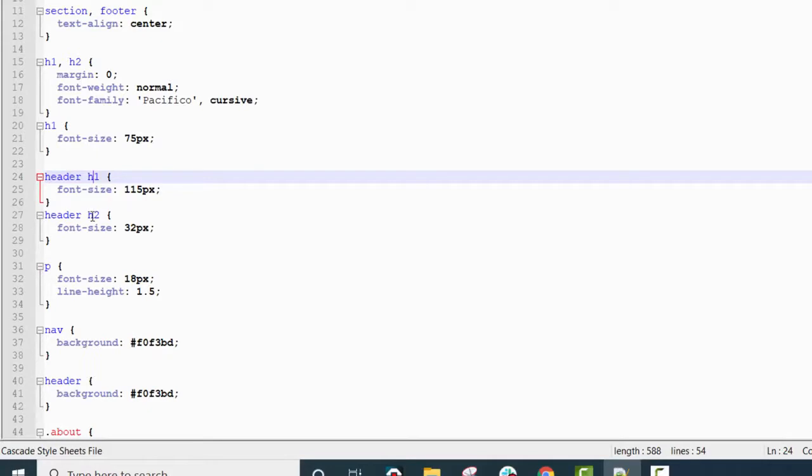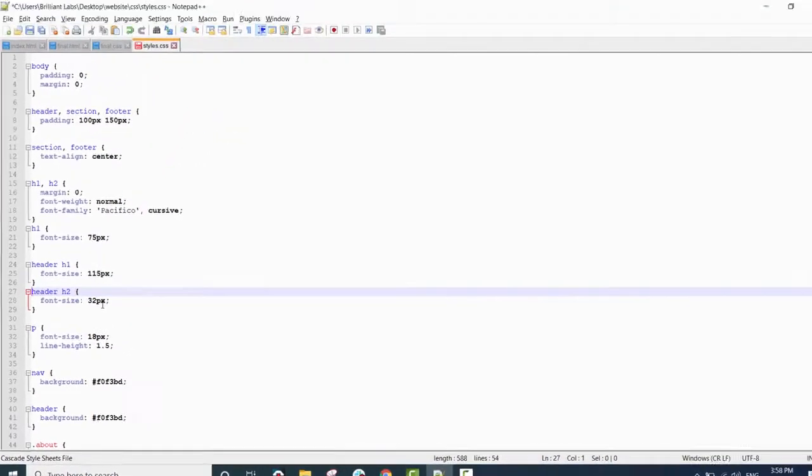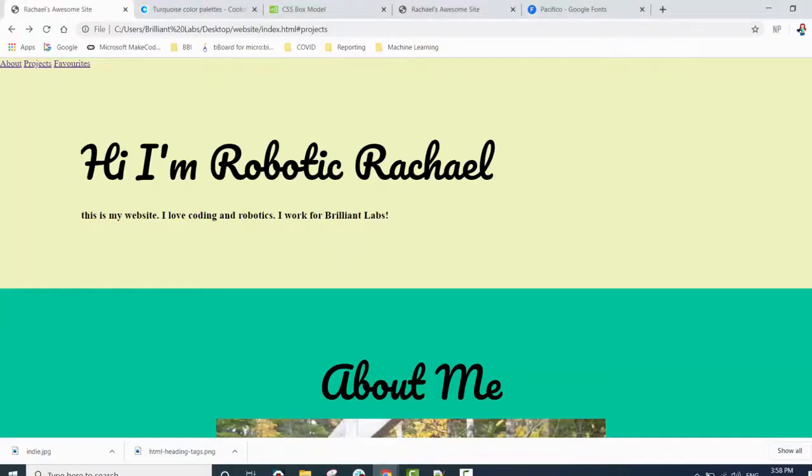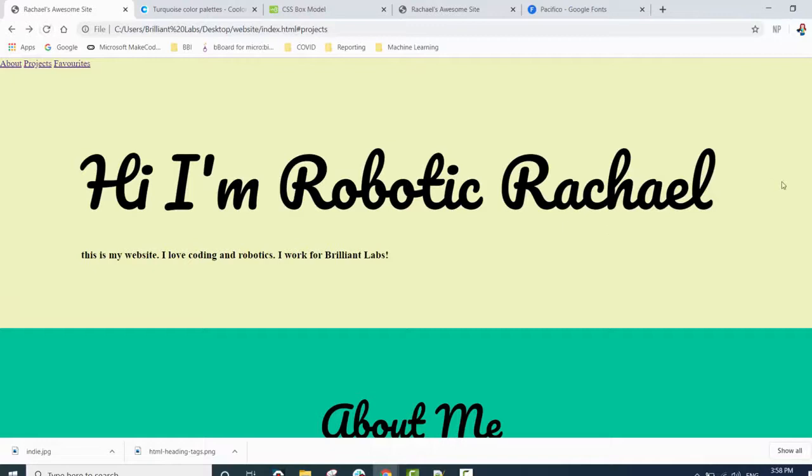And I also want to change the H2 that's in there. So I have to just do header H2 and change that as well. So let's go ahead and save that. And let's see what happens here. Nice. So that makes it quite a bit bigger. It sort of fills up the page. And now I also kind of want to make some of the words in here stand out. So I want to make coding and robotics and brilliant labs kind of stand out. And I think I maybe want this text to be a little bit bigger too.